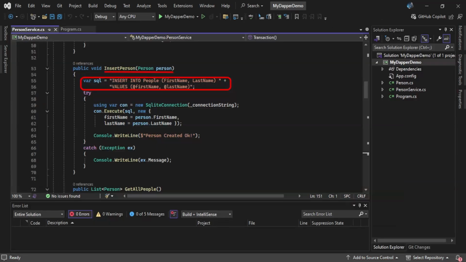Let's start with the CRUD functions. In our person service class, we create an insert person method that takes a person object as argument. The SQL command inserts a record into the people table with the given first name and last name. Note we don't specify the ID value since this is automatically generated by the database.